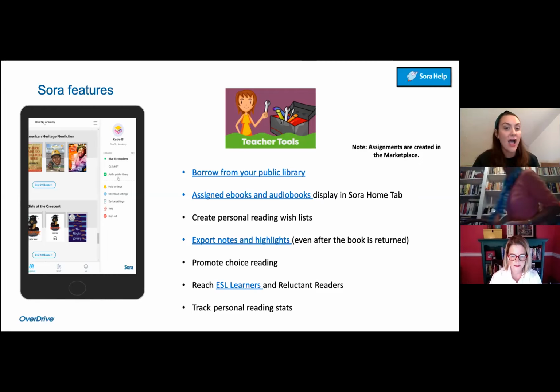A great thing I love about this, being a school librarian, is it really promotes choice reading, meaning that it gives students ownership over their own learning and their own interests. So students get to go in and really choose things that they're interested in, that they want to read, which in turn makes them read more, become more excited about reading in general.